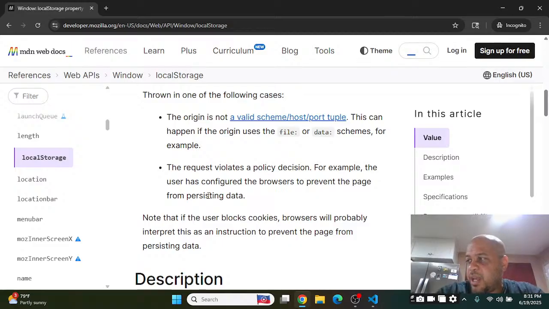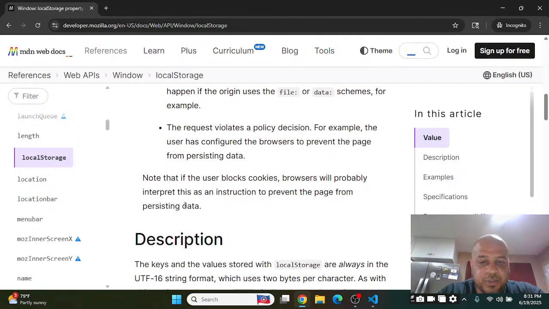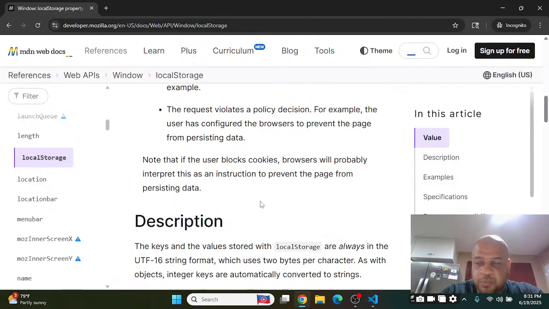It could be a little bit of a pain because you'll have to basically log in and put in passwords and all the little things that you may not realize that your browser does for you. You'll have to store that data or find a way to maintain it, since some browsers have the ability to not allow data to be persistent. Note that if the user blocks cookies, browsers will probably interpret that as an instruction to prevent the page from persistent data. So if it's a good thing.